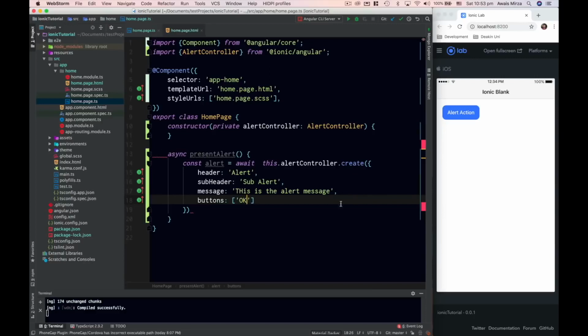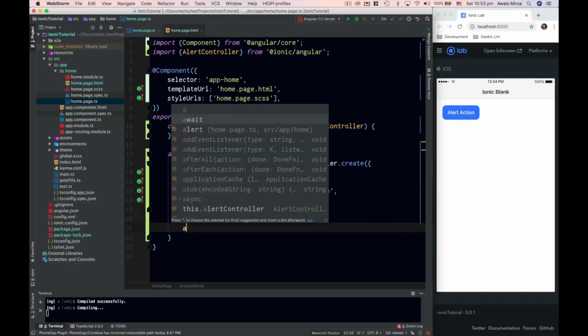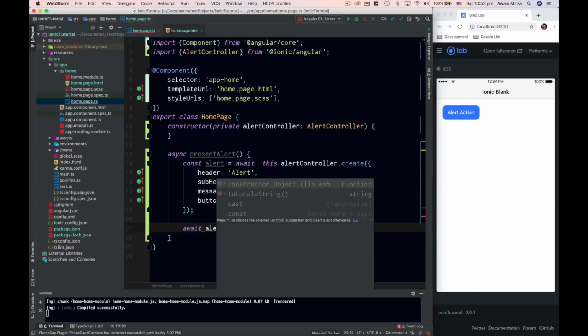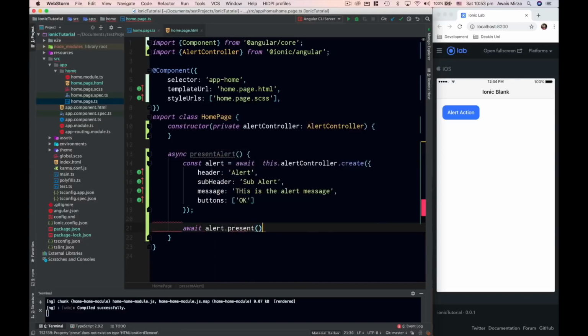And then we can simply go and present it. So just alert.present. Okay, I'm going to save the file, and let's wait for it to compile. So it's compiled now. I'm going to click here. That should present an alert.